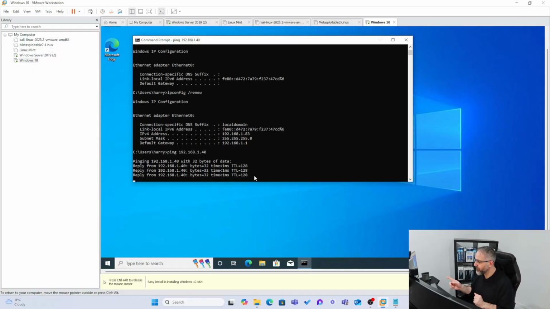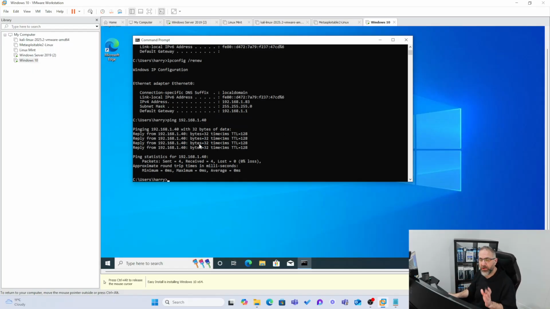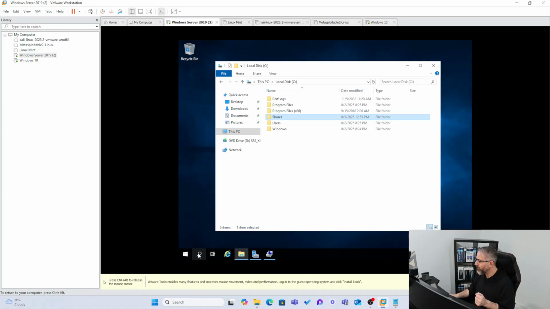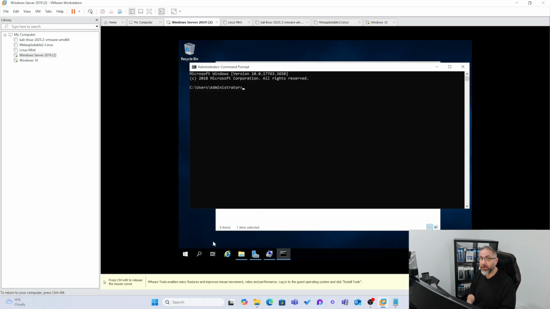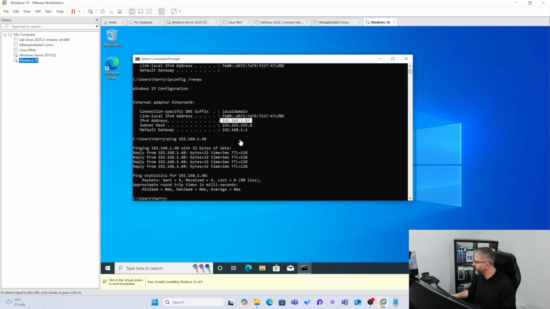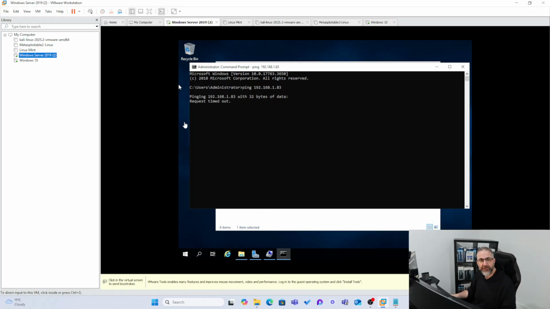This is good. Now, I just want to let you know, if we want to ping the other way, okay, so this is my IP address for the Windows 10 machine. If I want to ping from Windows 2019 to Windows 10, it might not work for a very good reason. Oops, I thought I had that on the clipboard, but never mind. 83, I believe. Yeah, it's not going to work because Windows 10 has a firewall that blocks pings.